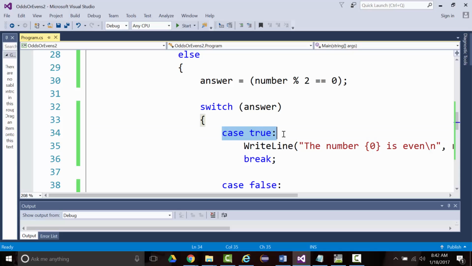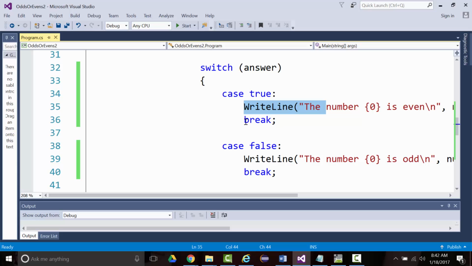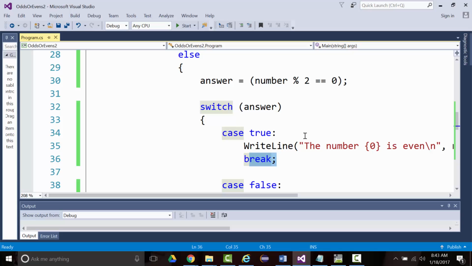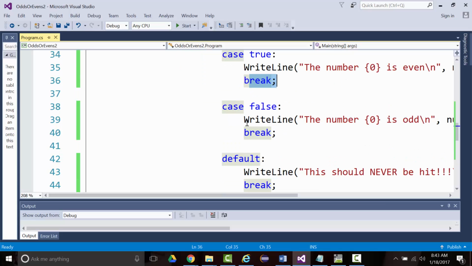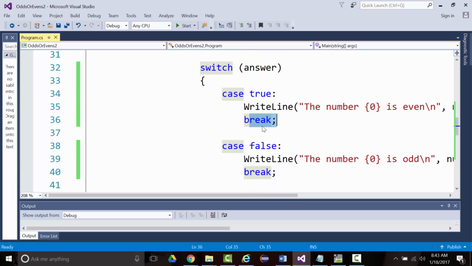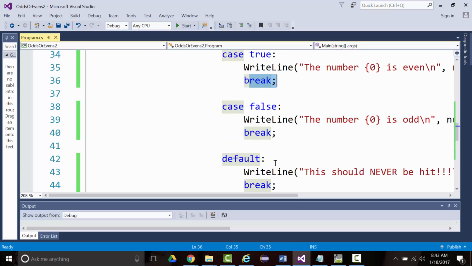You say case followed by something and a colon, and then you do whatever it is you want it to do, and you need the word break in there. If you don't put the word break in, it just keeps falling through. So if you didn't have a break right here, and let's say that we put in 10, it would say the number 10 is even, and it would immediately fall through and say the number 10 is odd. If we didn't have another break there, it would say the number 10 is even, the number 10 is odd. This should never be hit. So you always need a break at the end.